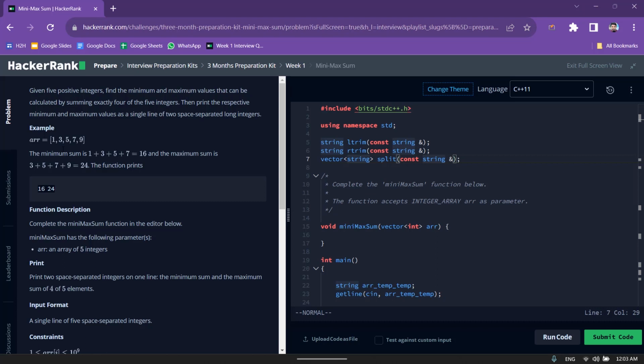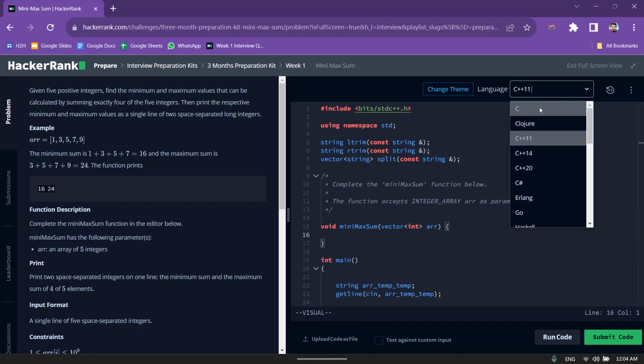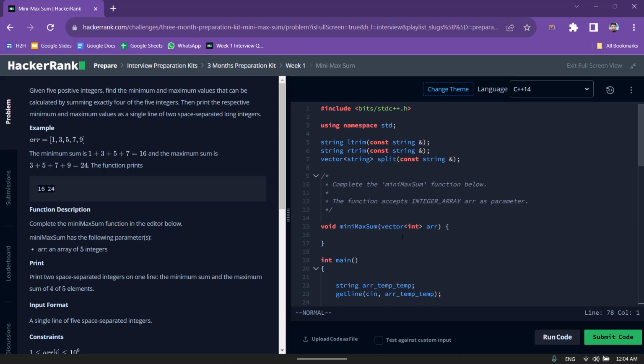So we need to write a program that will calculate the sum of the array, and it will print the minimum sum and the maximum sum that we can get out of the elements of the array. This is the function that we need to complete. I'm solving in C++, and we can use C++14.